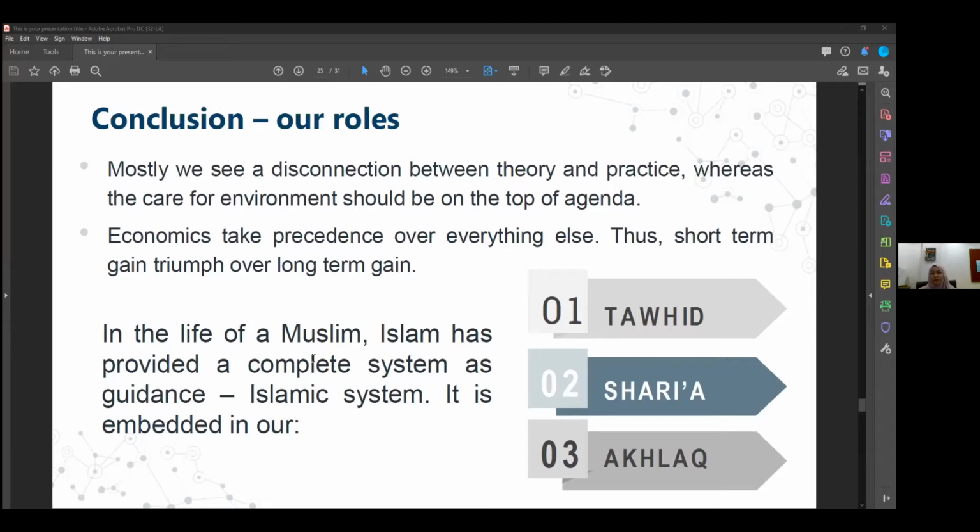Just a reminder for me and for all in this webinar, we try as much as possible to remember that in the life of Muslim, Islam has provided a complete system as guidance. So as much as possible, we try to follow it. If you remember that with a good niyat, insyaAllah, we will design a built environment that is sustainable. We will achieve it. Sustainable is being repeated repeatedly. We talk about sustainable, but it has been there already. We know that, but the action plan is not there.